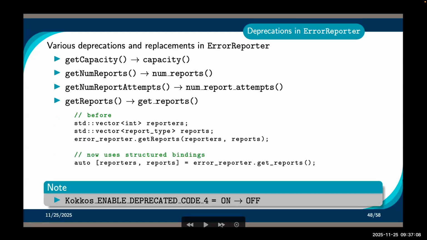We also did some deprecations in error reporter. This is a helper class in the experimental namespace and the container subpackage to collect error reports comprising an index and another type. We changed the function names to better align with what we do in other parts of the code. We also added support for structured bindings for the getReports method. And as a reminder, deprecated code 4 is now off by default, and we start to remove features.